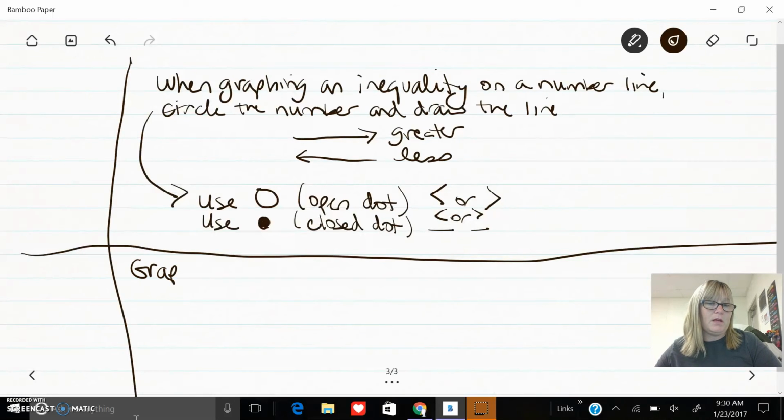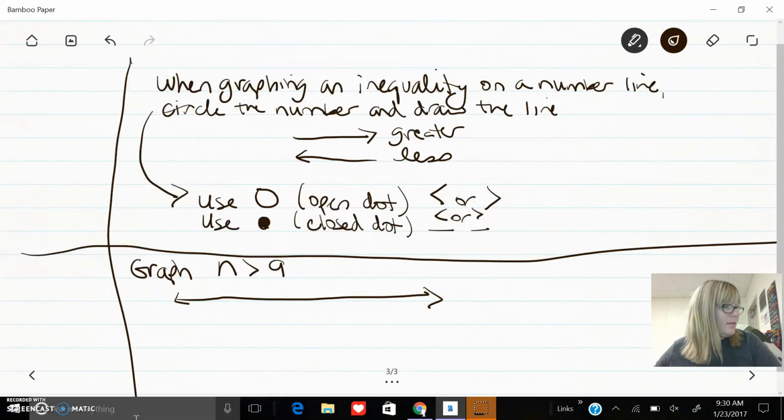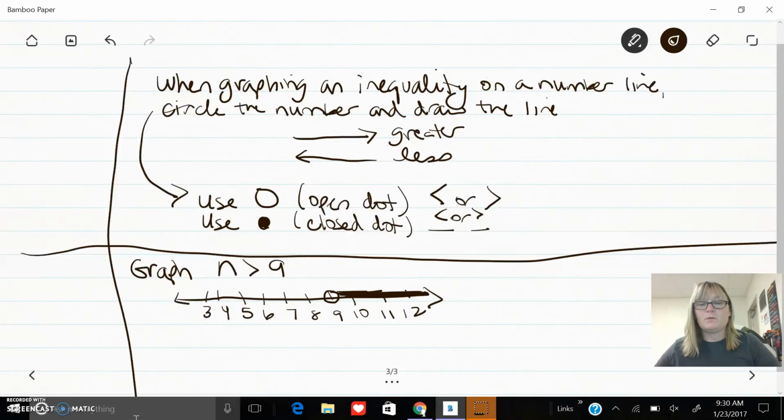So both of us are going to graph n is greater than 9. Draw your number line. It doesn't matter where you start, you don't have to start at 0. Just make sure you have enough numbers for it to match that. So n is greater than 9, so I'm going to just circle 9 because it is not equal to, and then I'm going to draw the line this way with an arrow because it's going to keep going. All right, let's try one more.